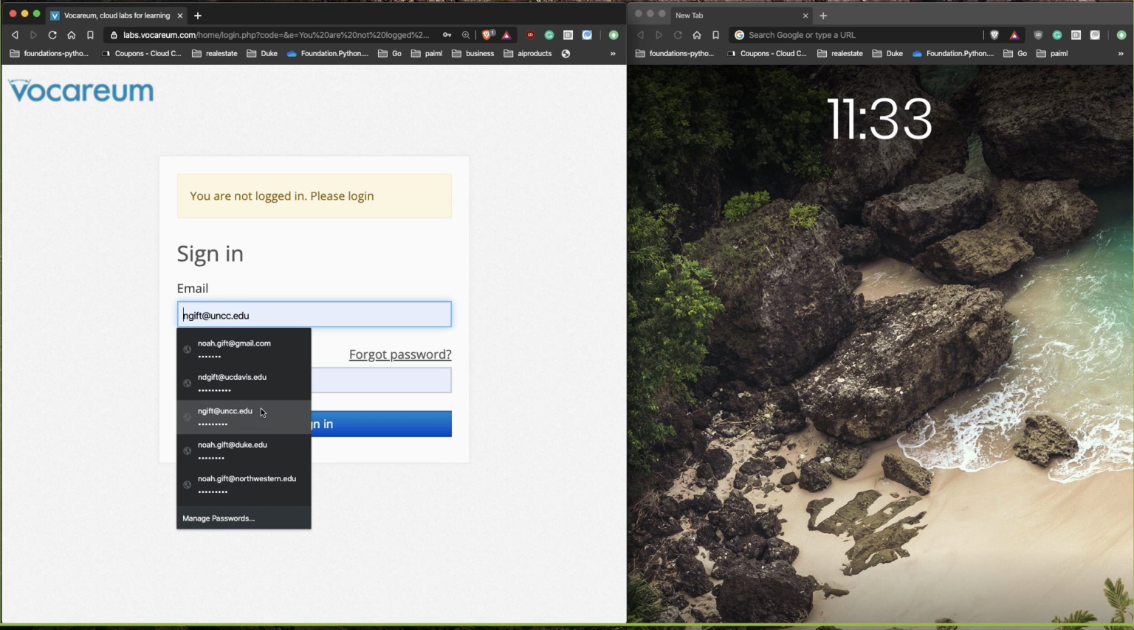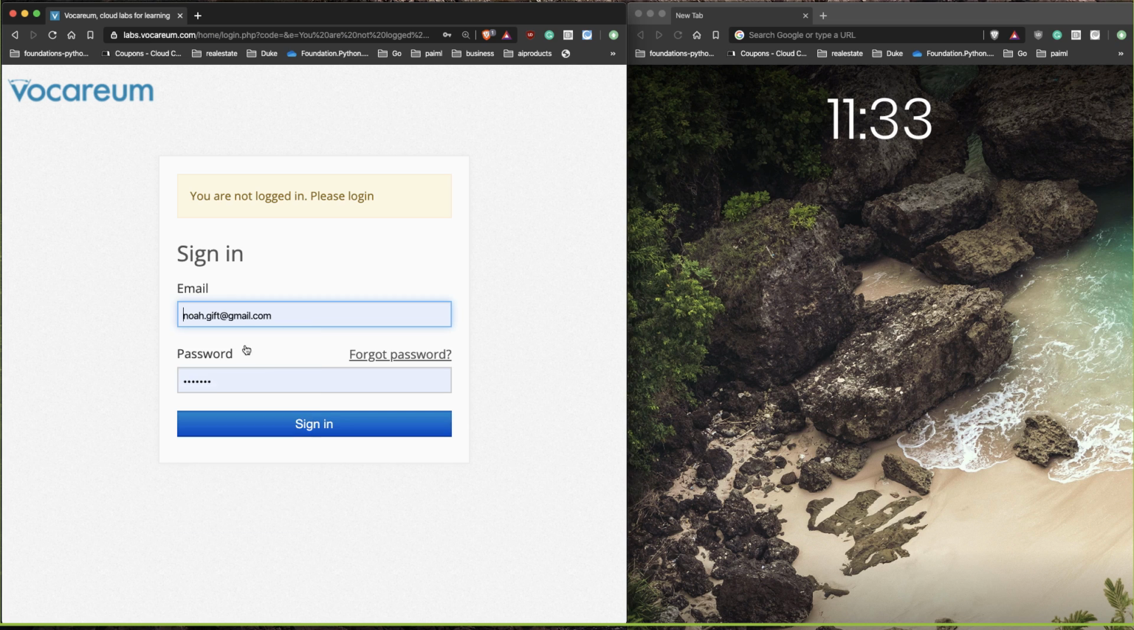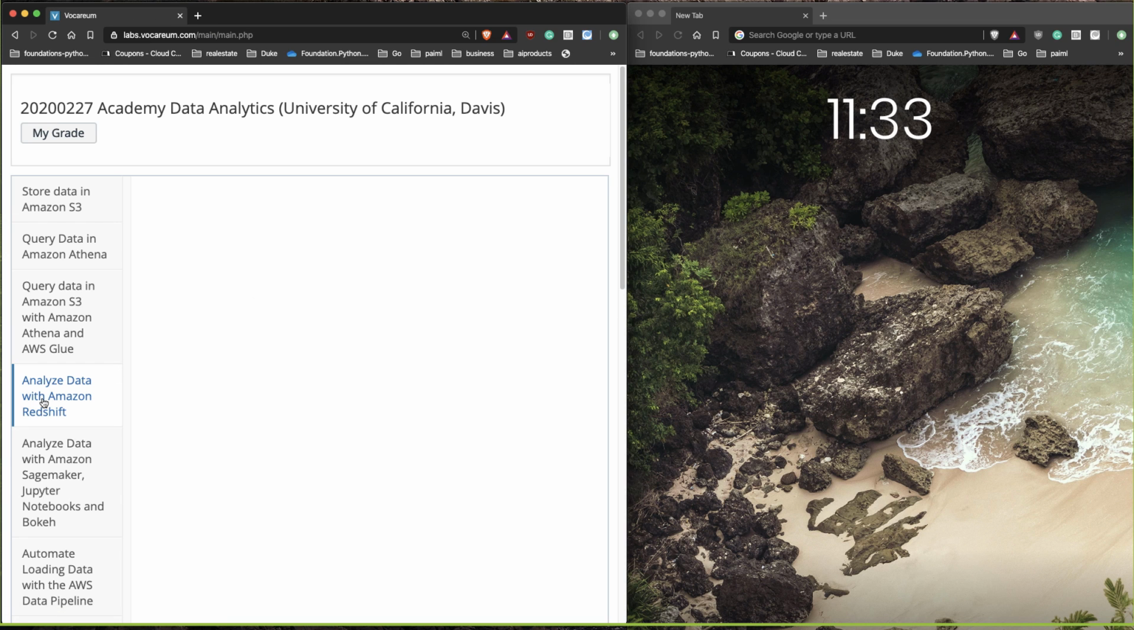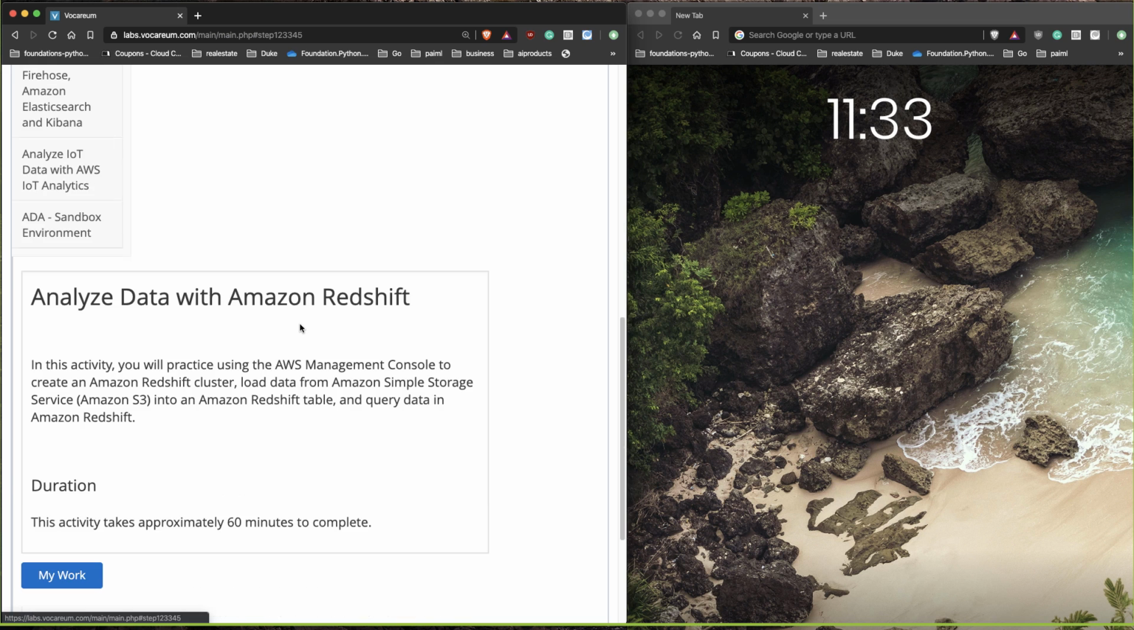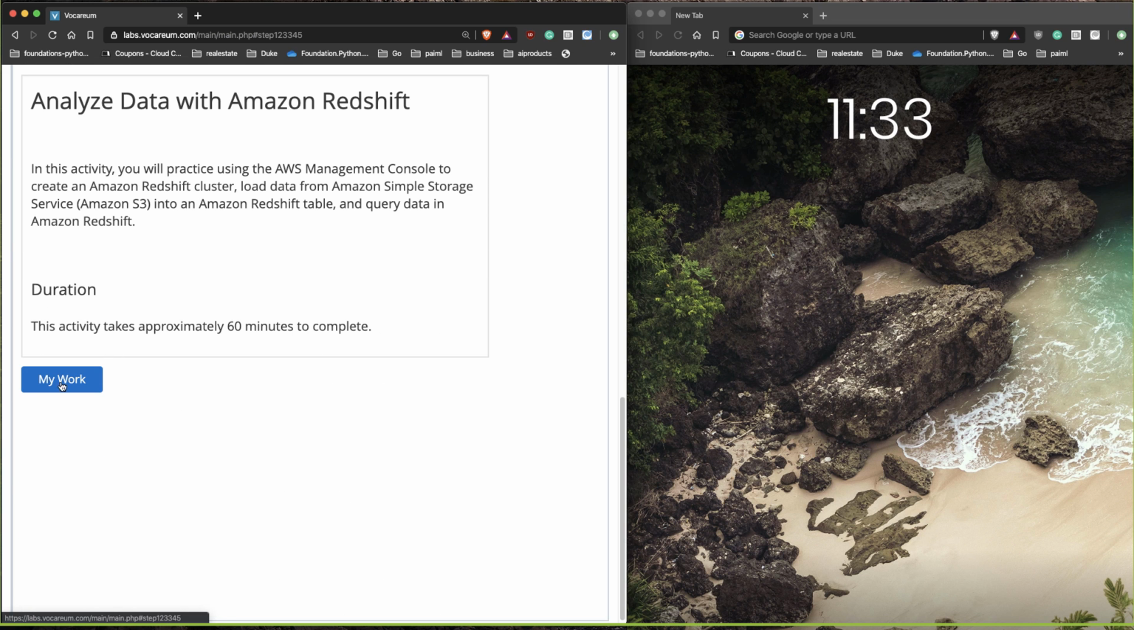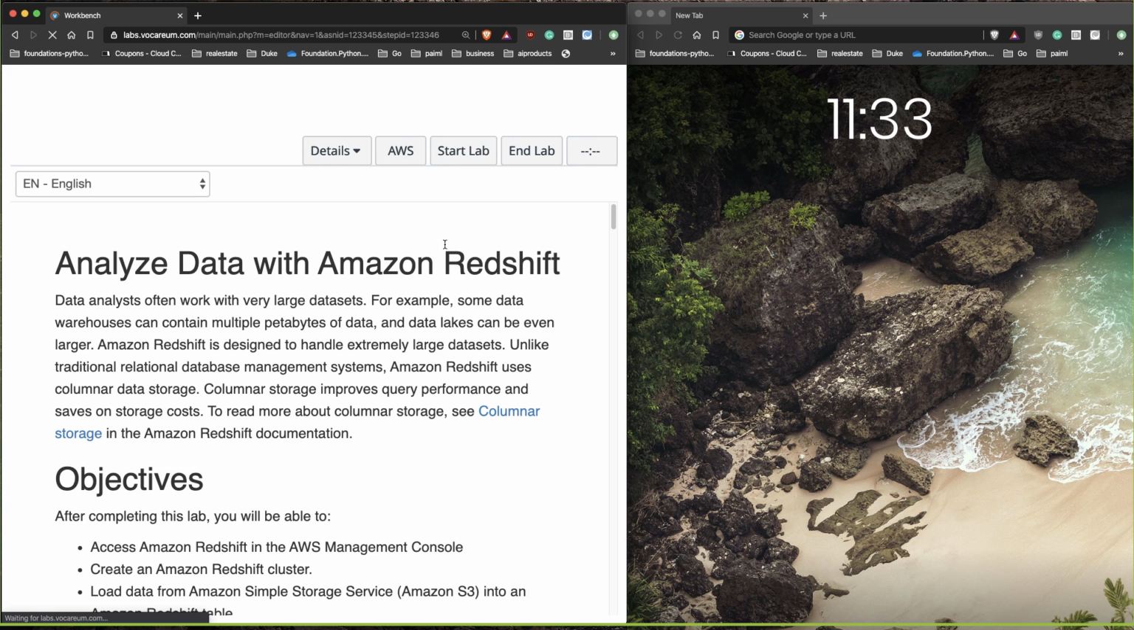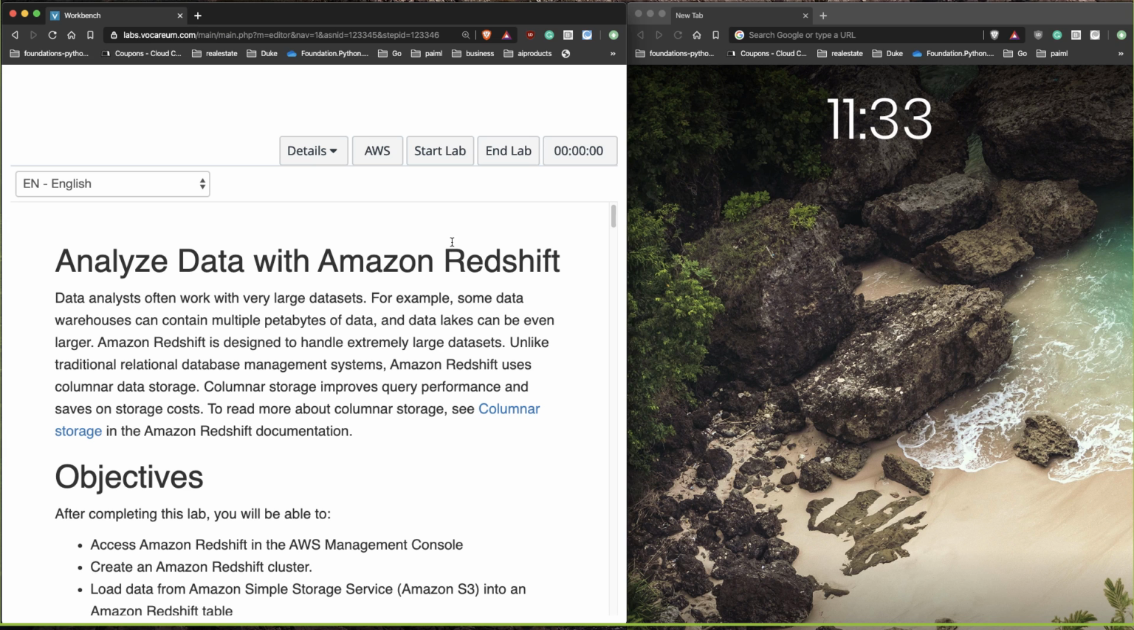So I'm going to log into Vocarium through the student view. And the lab that I wanted to cover is this analyze data with Redshift lab here. So what we're going to do is click on this link here, my work. And then from here, let me just do a quick overview of what's covered.